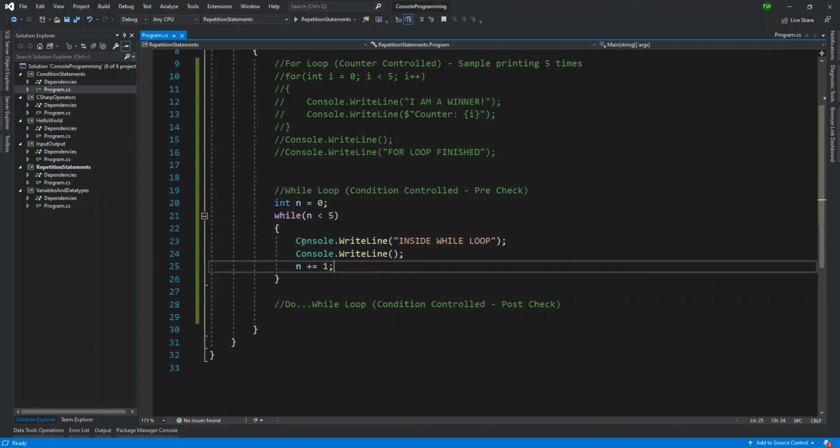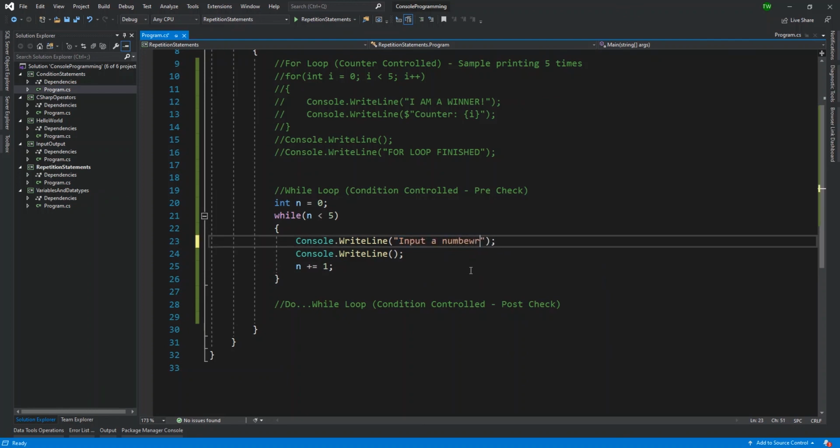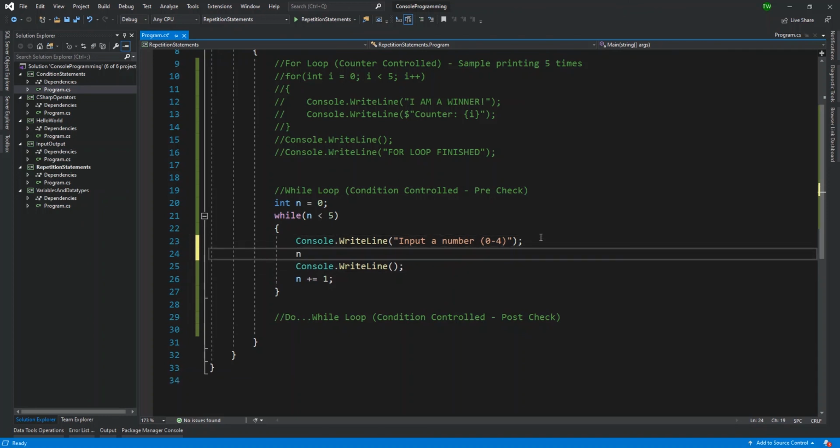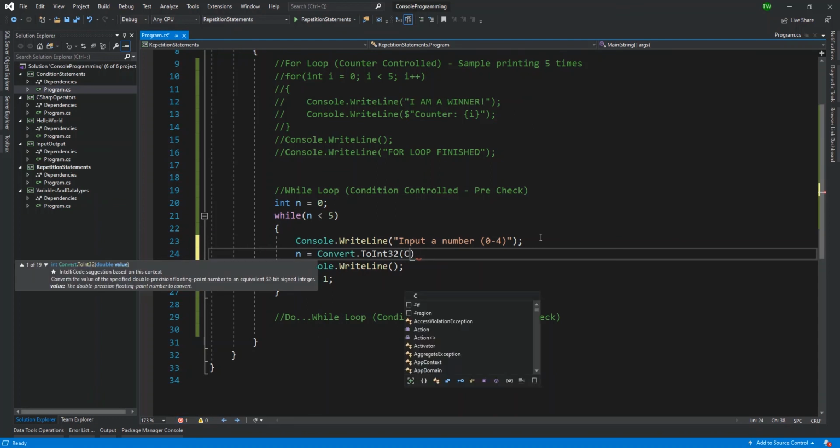So I'm going to modify this and I'm going to say console.writeLine, and I want to tell the user to input a number. All right, and I'm going to say 0 to 4. So I'm telling the user to input some number between 0 to 4. And then I'm going to do a read line where I'm going to say n is equal to convert to, sorry, I spelled convert wrong, Convert.ToInt32. And then I'm going to say Console.ReadLine.